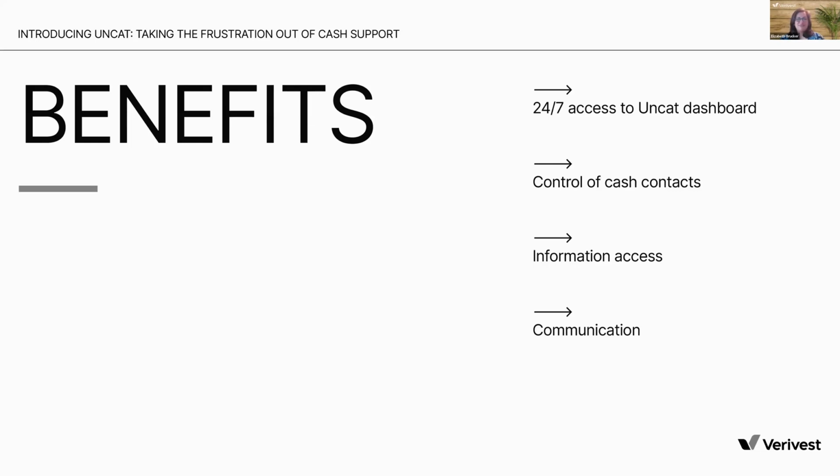You can also control your cash contacts from your settings page: add, remove, or update coworker access, or assign them to a specific bank or payment account.